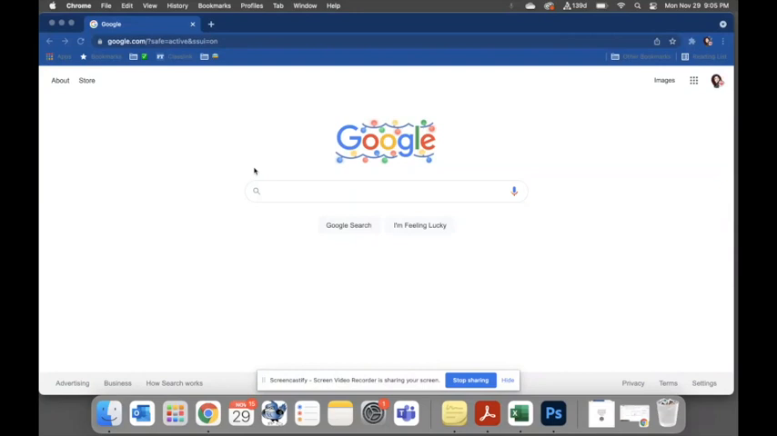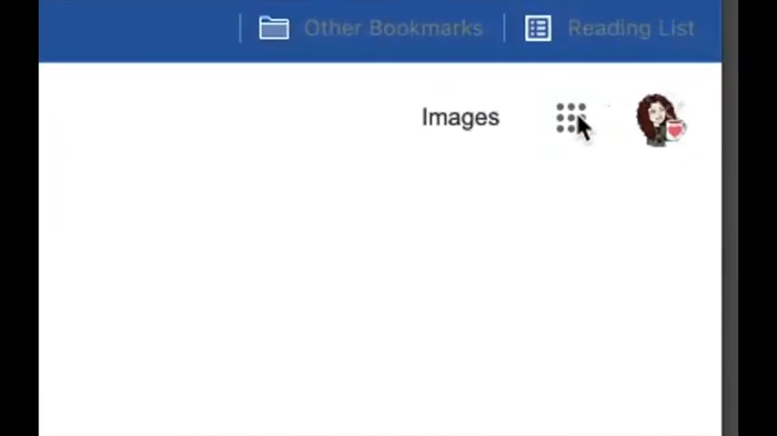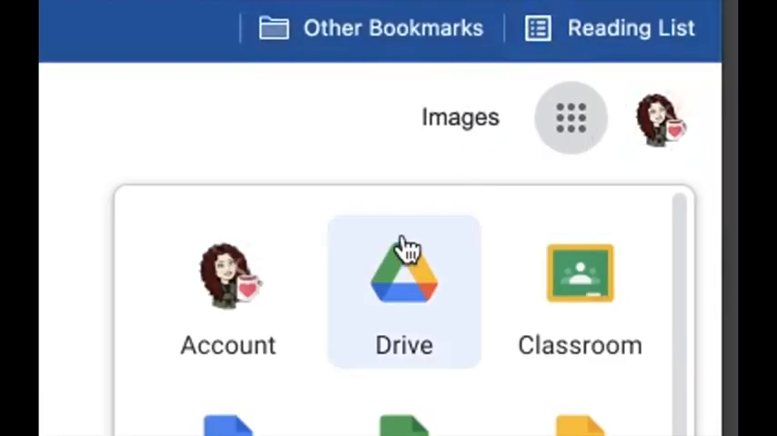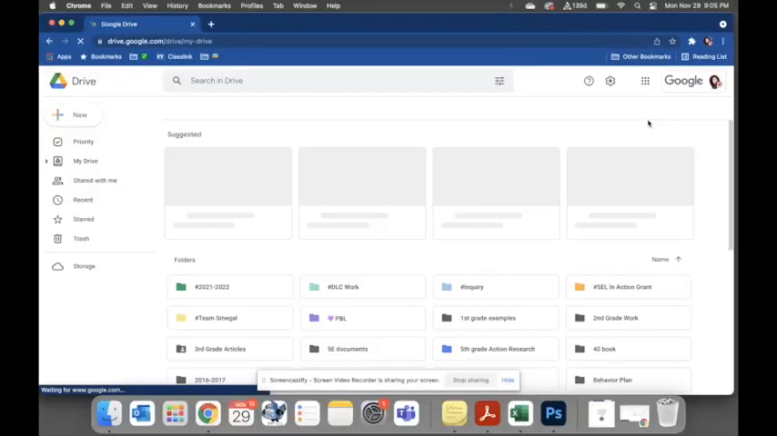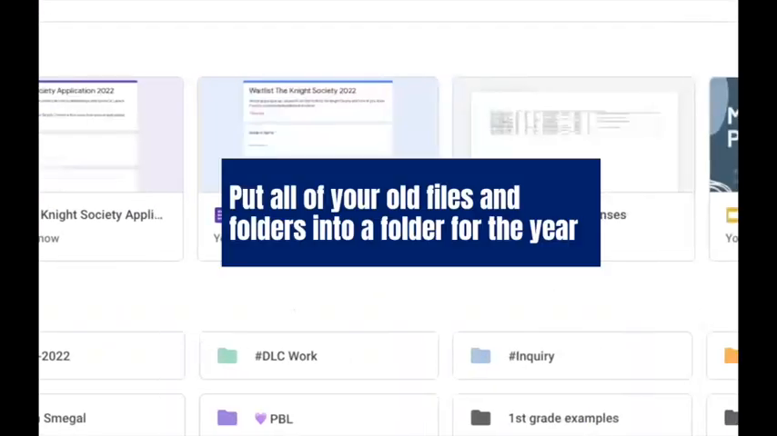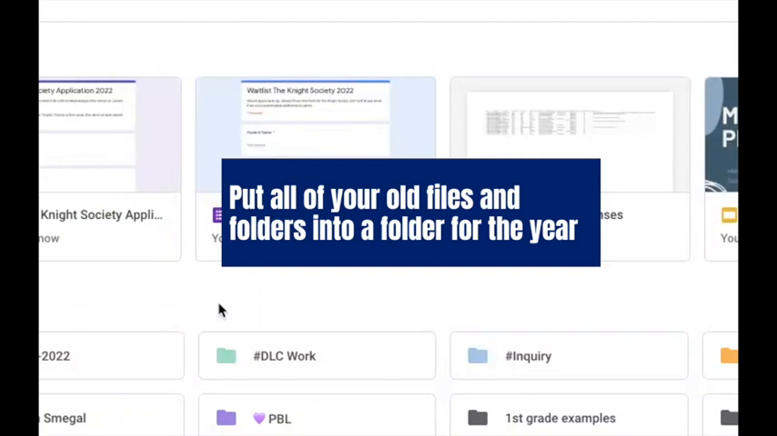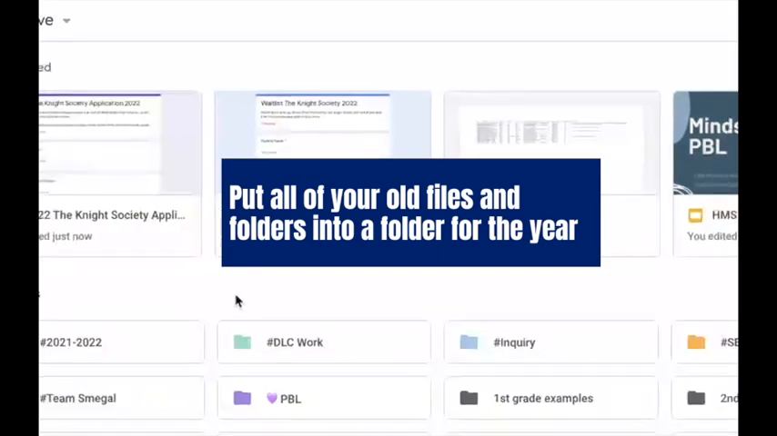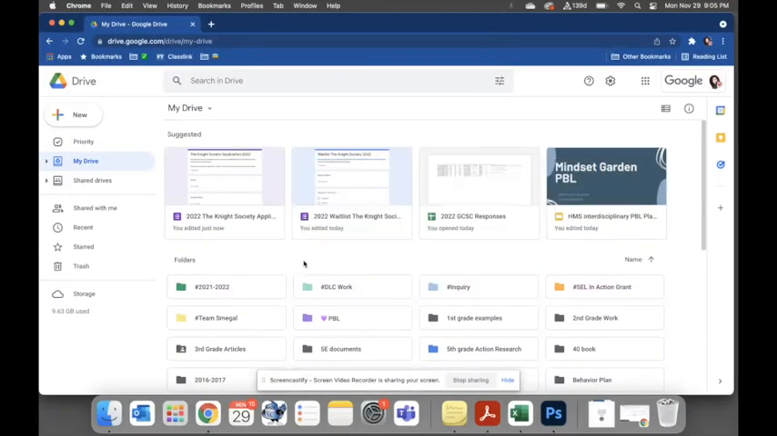Everybody, I want to show you how you can organize your Google Drive so that you're a little bit more efficient. You're going to go to Google, make sure that you are logged into your school account, click on the waffle up here at the top and open up your Drive. Now, one of the first things you're going to want to do is dump all of your old folders into one folder so that it will clean things up a bit.